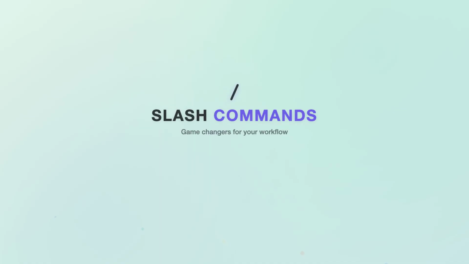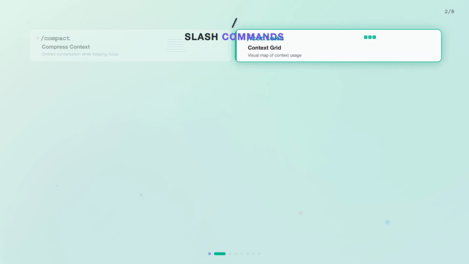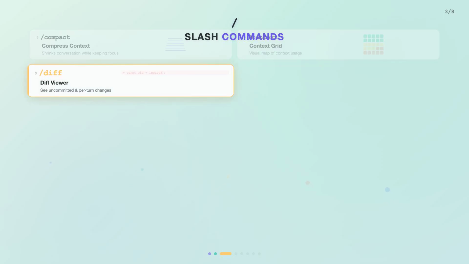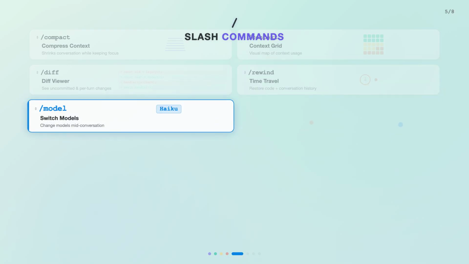Now the slash commands. These are game changers. /compact compresses your conversation when context gets large. You can even pass focus instructions like /compact focus on the auth module. /context shows a visual grid of how much context you've used. /diff opens an interactive diff viewer showing uncommitted changes and per turn diffs. /rewind restores your code and conversation to a previous point, like Git checkpoints but for your entire Claude session.